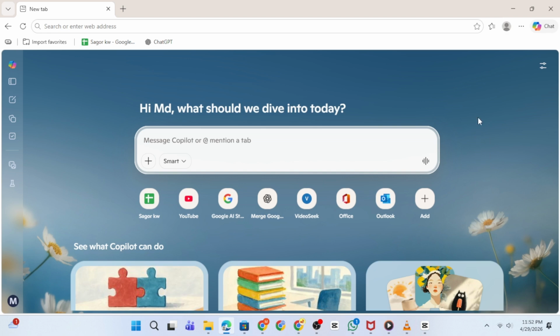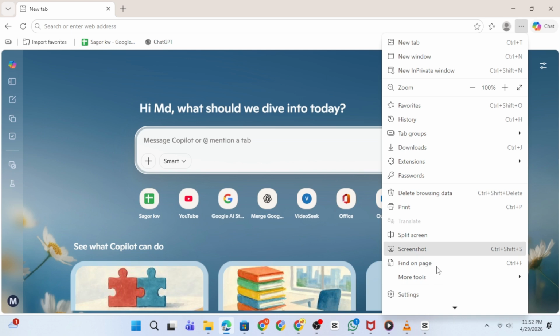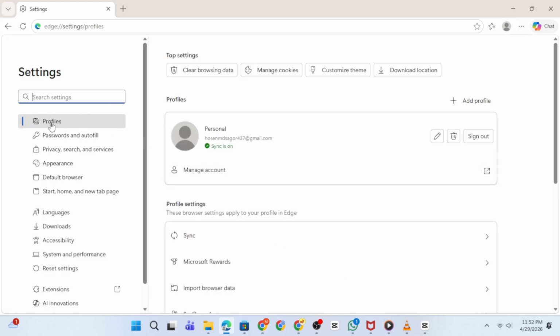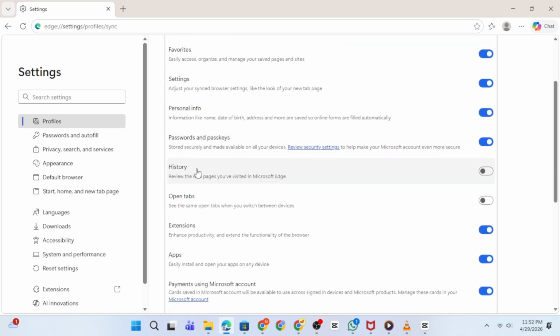Next, open Microsoft Edge on your computer. Click on the three-dot menu in the top right corner and go to Settings. From there, click on Profiles and then select Sync. Inside the sync settings, turn on the options for History and Open Tabs. This allows your browsing activity and active tabs to be shared across devices.